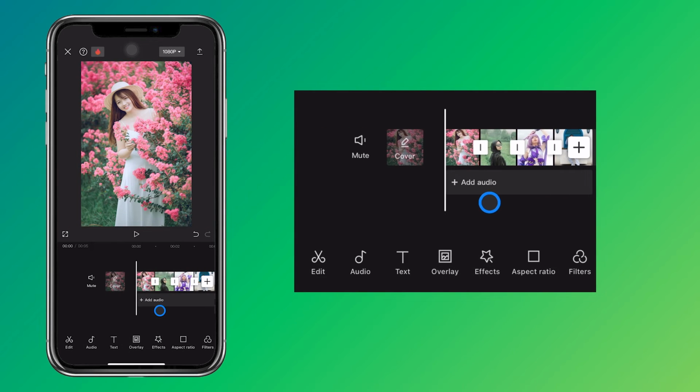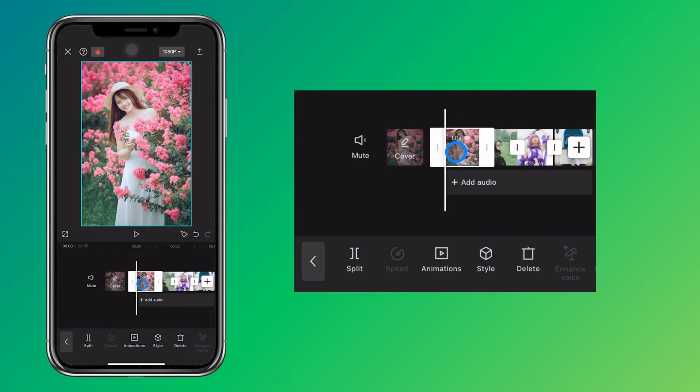Okay, next. I duplicate all the photos one by one by selecting the slide and clicking on duplicate. You see now 8 photos and they are all 1 second long.